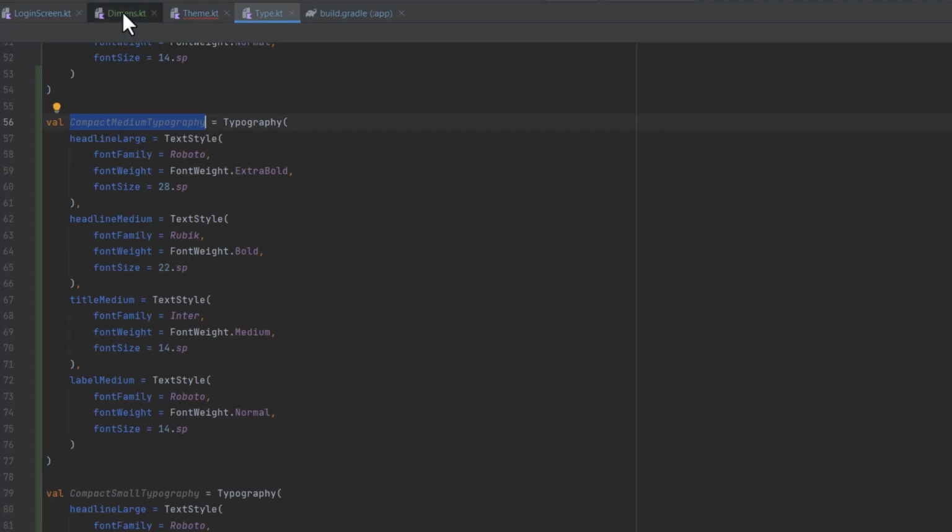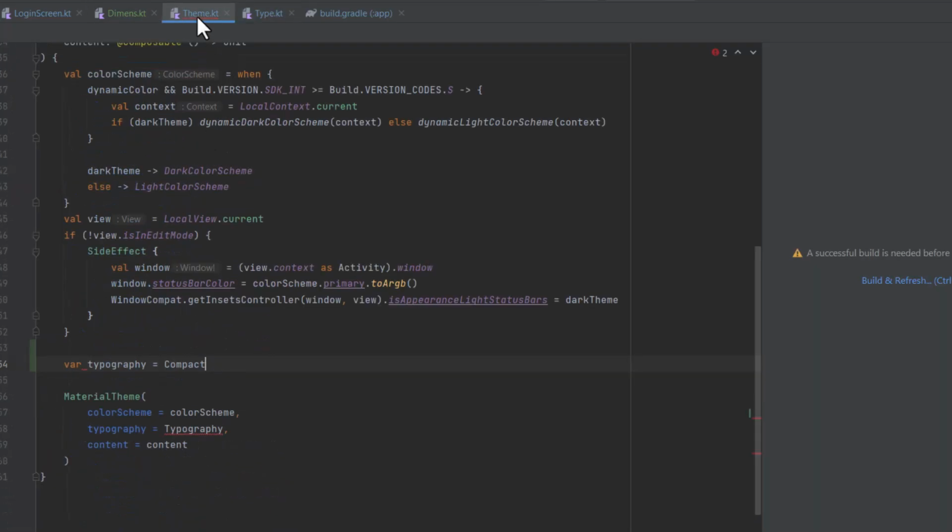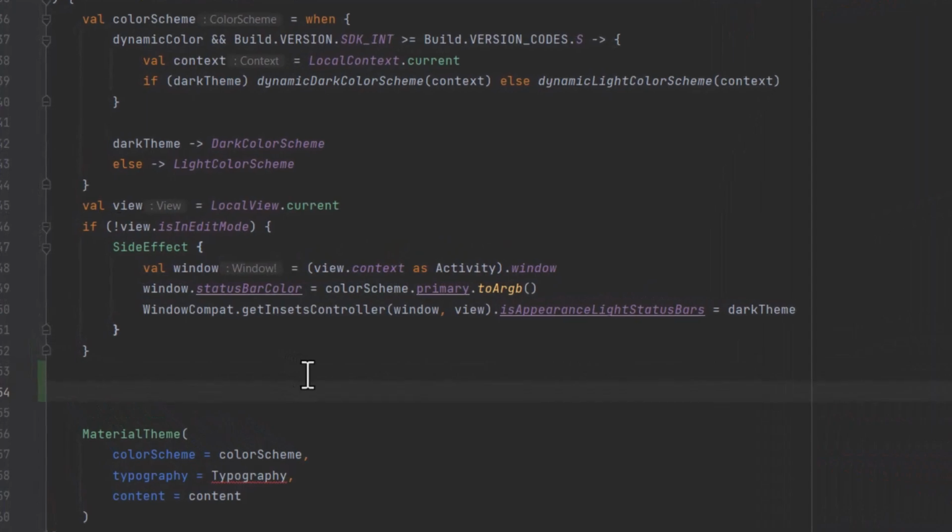Same thing for the Dimens, we want to just find the screen type and pick one of these objects depending on the screen size. Now let's go to the theme to do that logic. Let me just remove this. Now we want to start by creating typography and Dimens objects. We're gonna give them default values, then we're gonna write some logic to find which one we should provide.